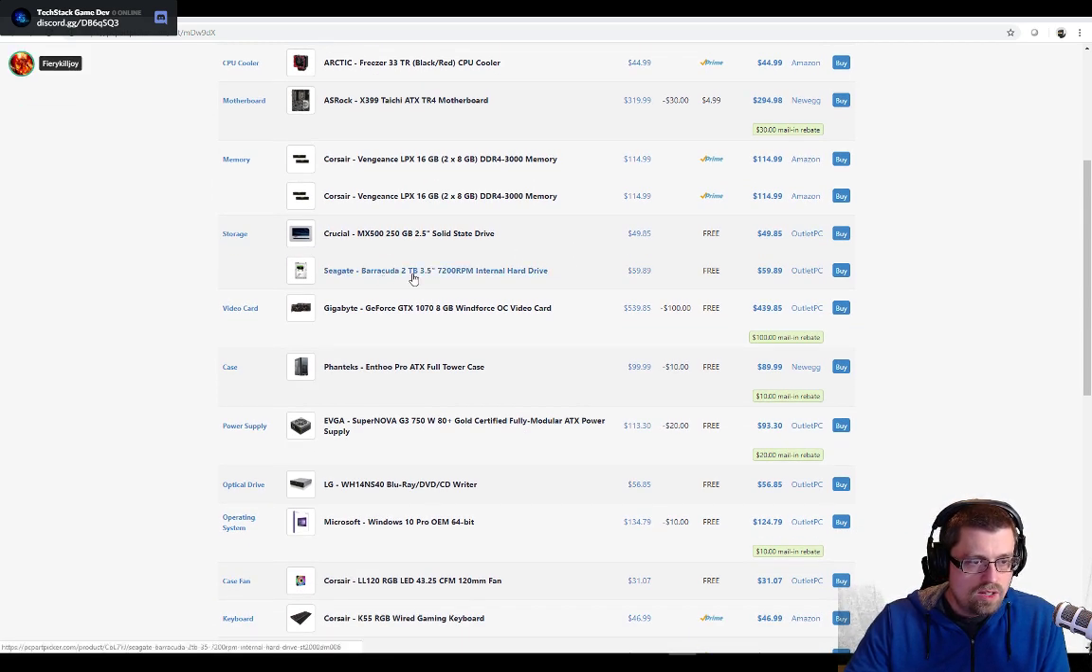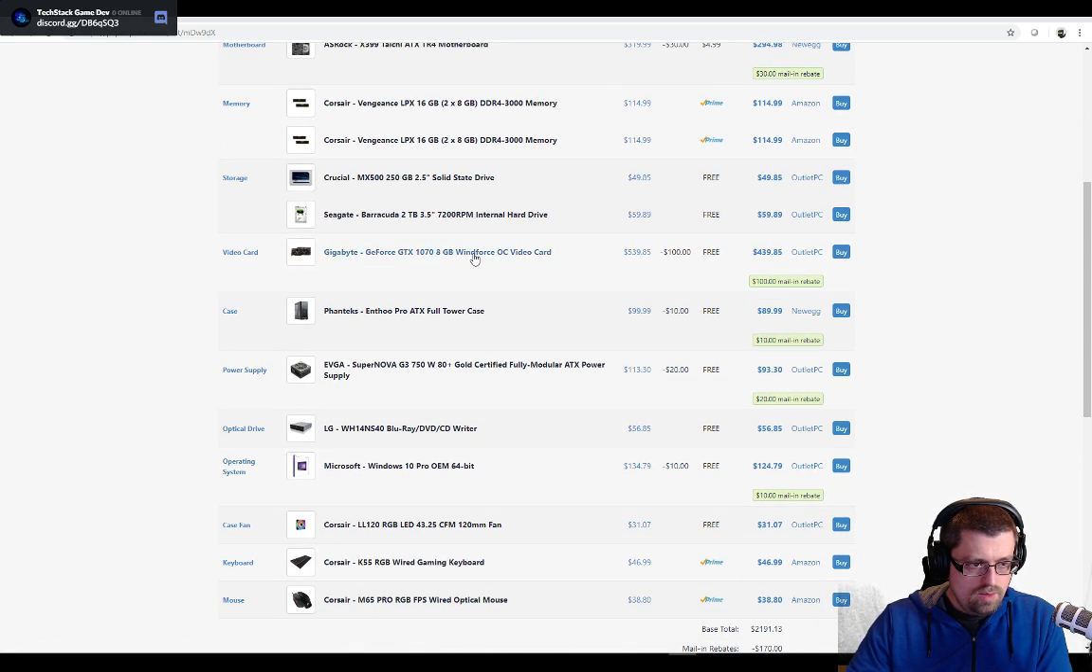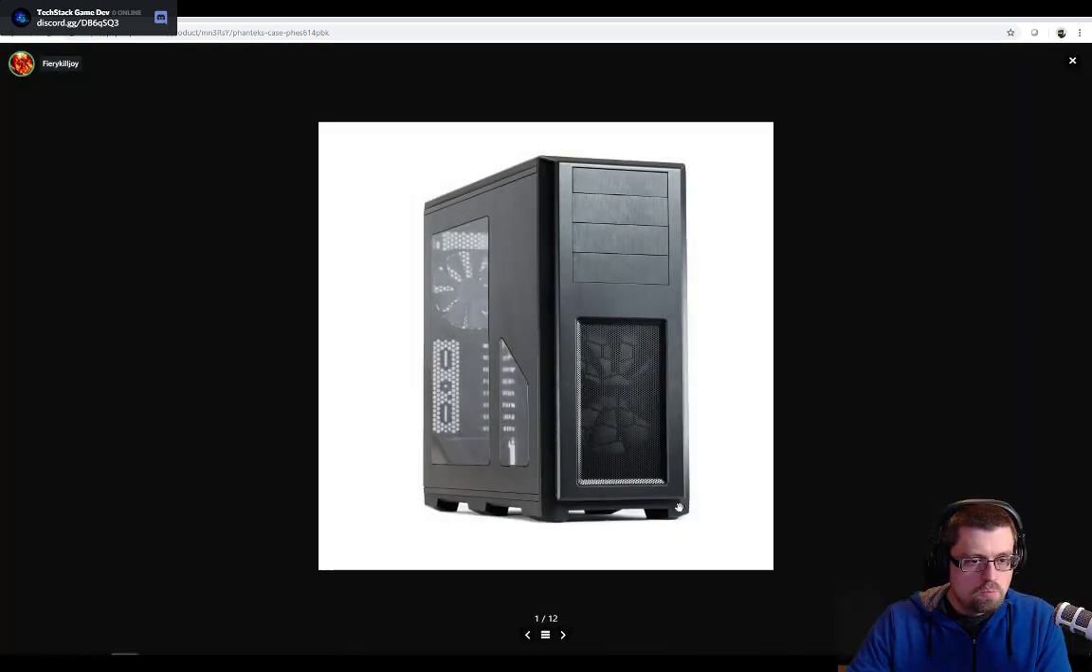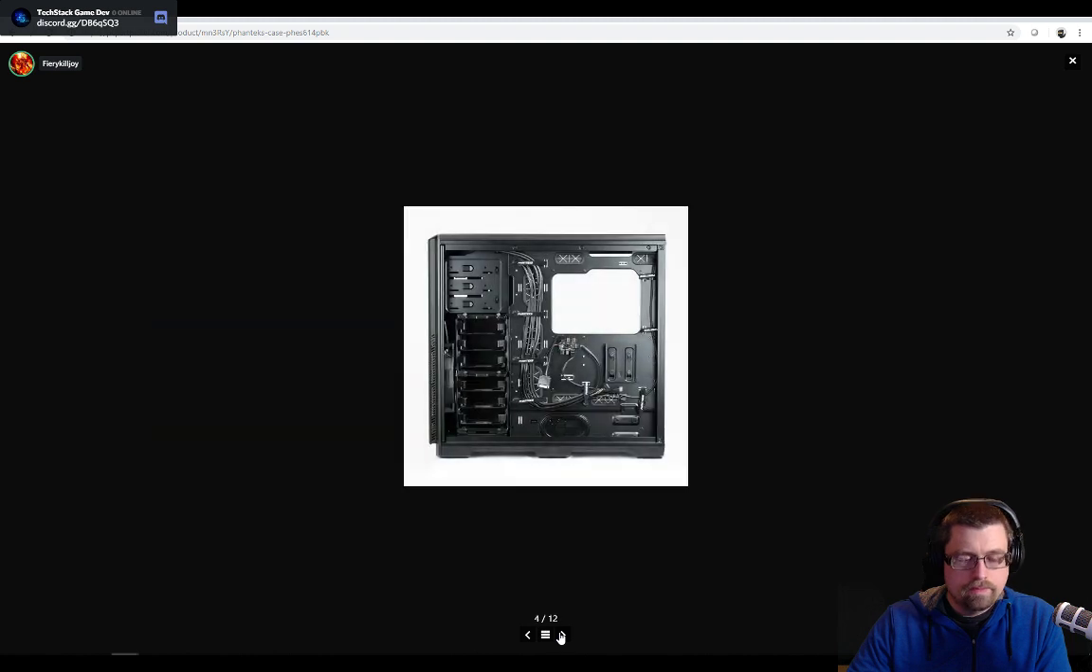I'm pretty sure this will be fast enough. Probably. Depends on how fast that particular SSD is. I don't know about the Crucial MX500. So you got a 2 terabyte hard drive. Not that it's really necessary for the 2 terabyte hard drive, because I technically have that 3 terabyte external that I'd be using anyway.